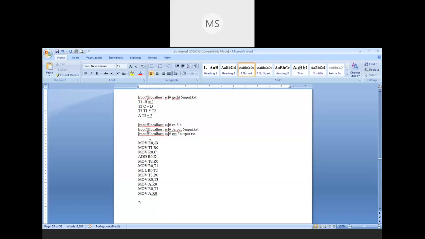Then finally, where to write? T1 is equal to minus B is what I require. For that, move R0 to T1. I am doing these two instructions for the first line, T1 = -B. The same way, go to the second one.